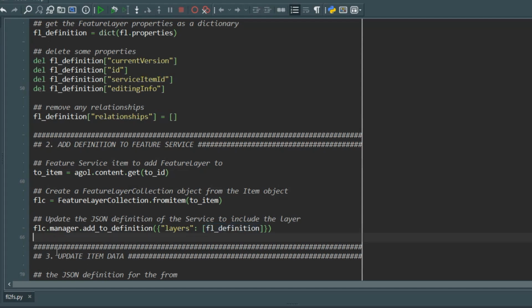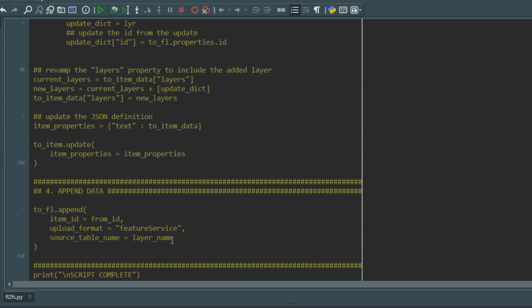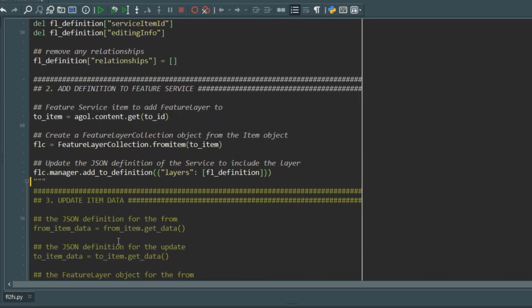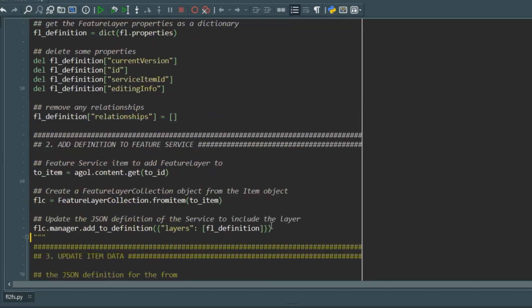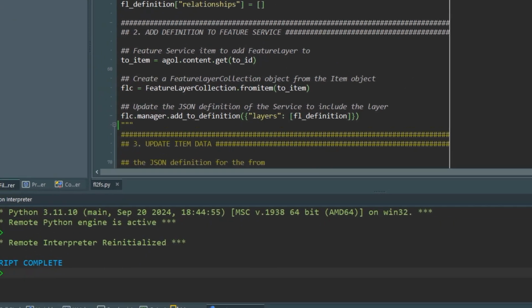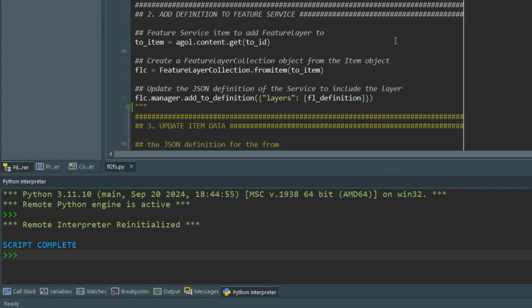Now I'm going to comment out the rest of this script first. And I'm going to run up until this point. So let's run this script. Our script is complete. Let's first head over to ArcGIS Online.